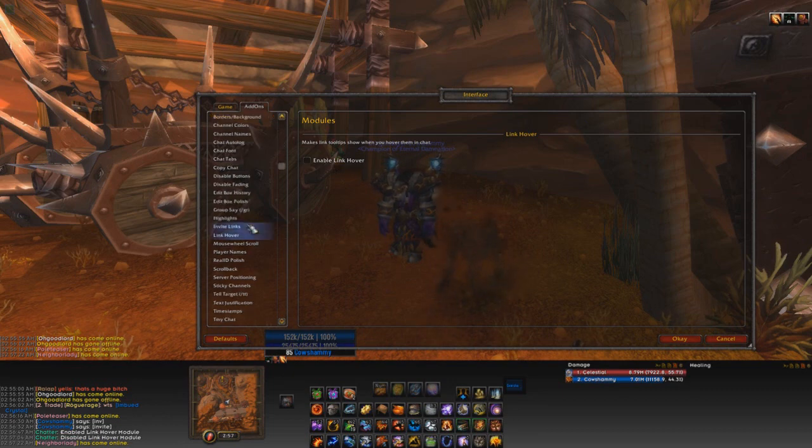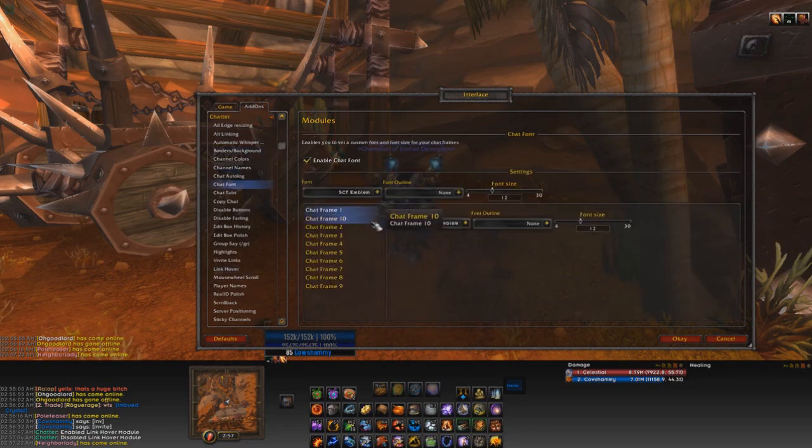So it's pretty cool. There's a whole mess of options in Chatter. If you just see like channel colors, channel names, chat font size, all that stuff. So if you like playing around with it, get the settings the way you like it. My settings are pretty simple, nothing out of the ordinary.